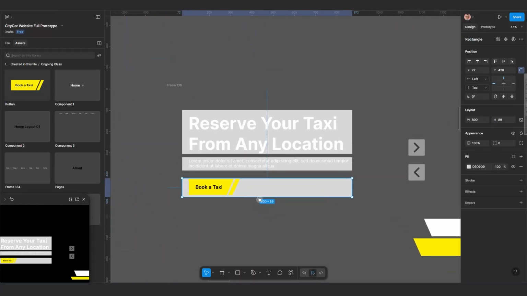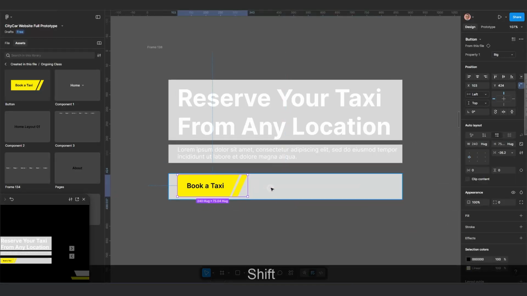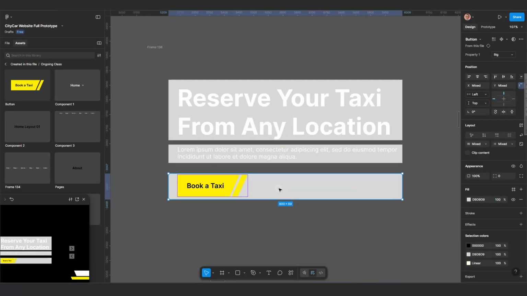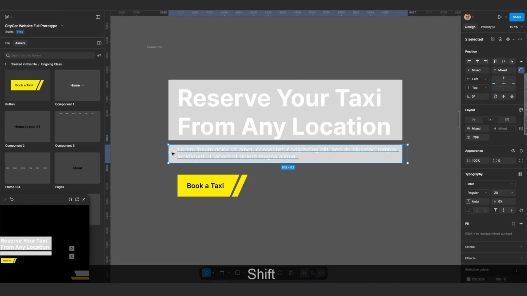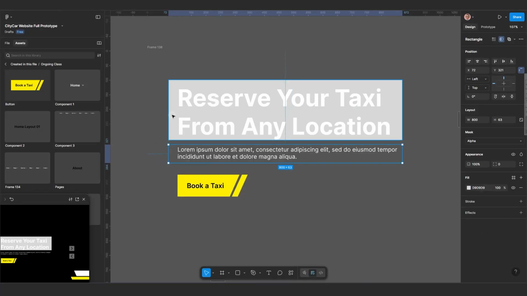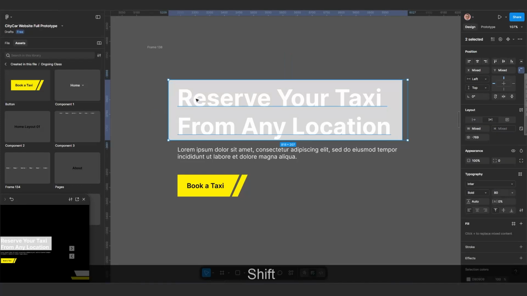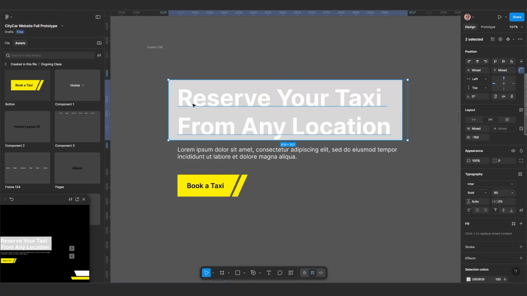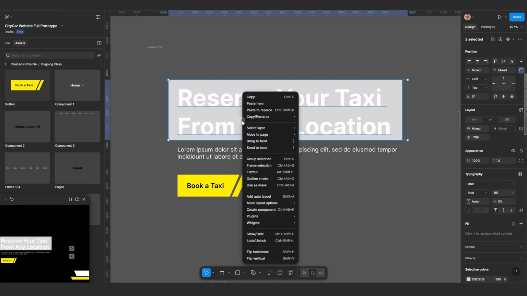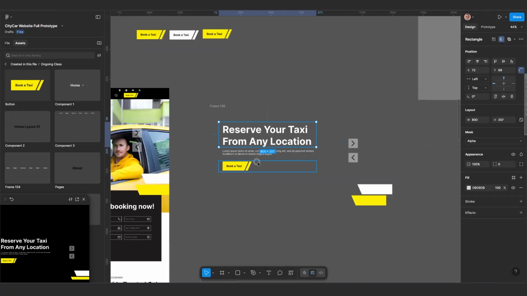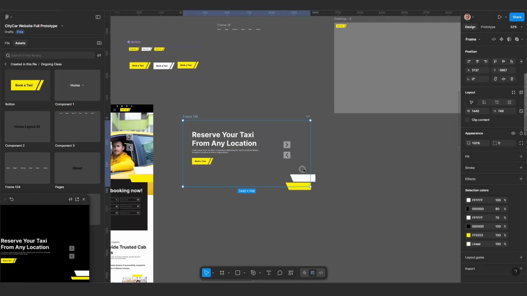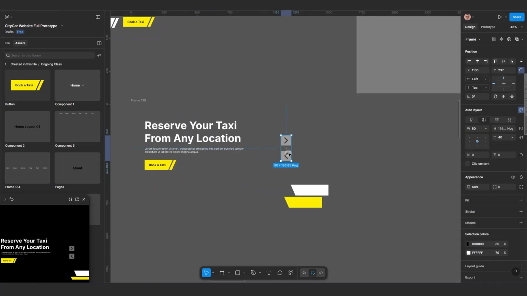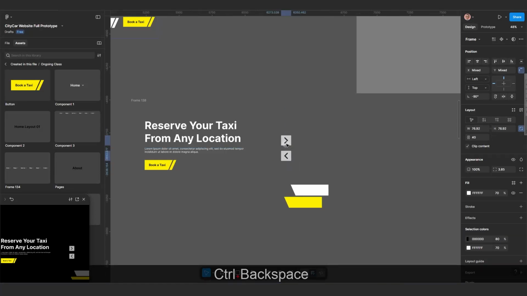Okay, now what we'll do on this, we want to select this and use the mask on it. Right click and use as a mask, and select the text and the rectangle, use as a mask. Then the next one is to come to this one. This is an auto layout now. Ctrl Backspace to remove the auto layout.